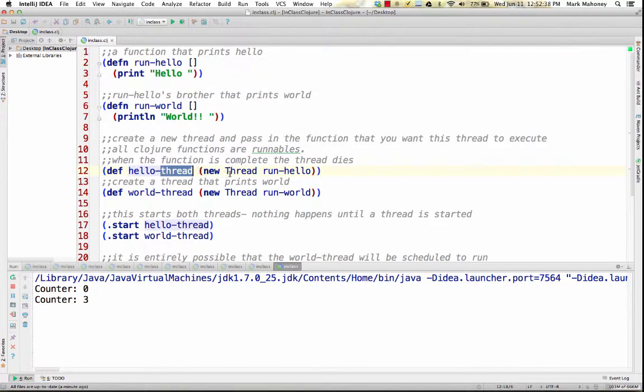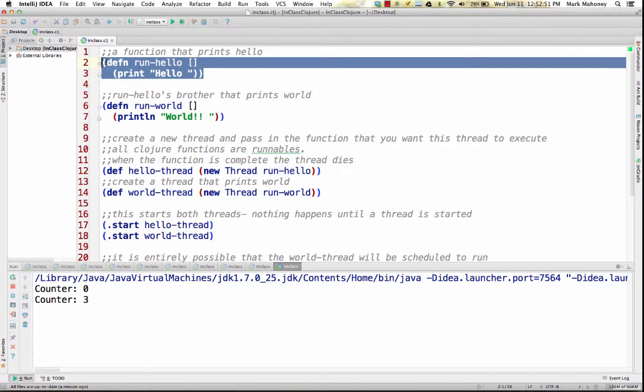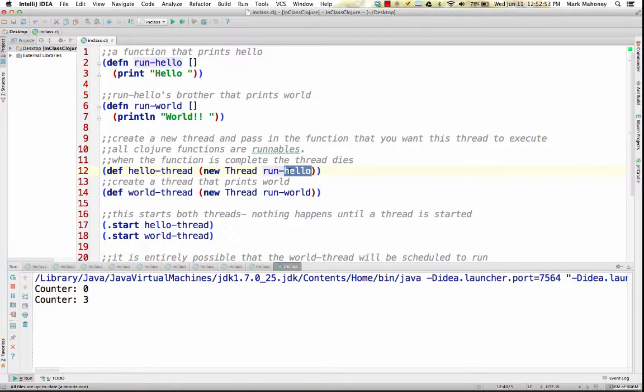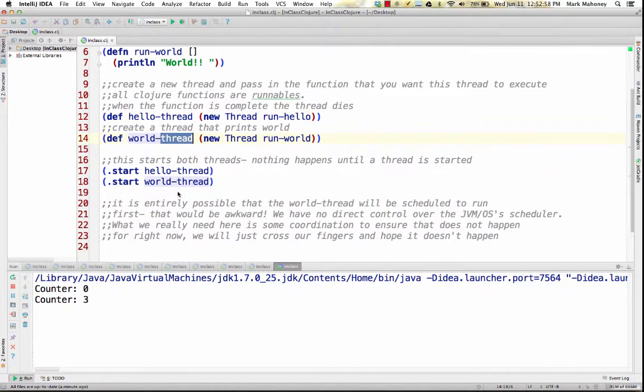And then we can create a thread using the new keyword. Okay, so we want a new thread, and then we pass in the name of a function. Now a new thread is going to be created, and the flow of control for that thread is going to start inside whatever function you pass in as a parameter. So this creates a hello thread and a world thread.